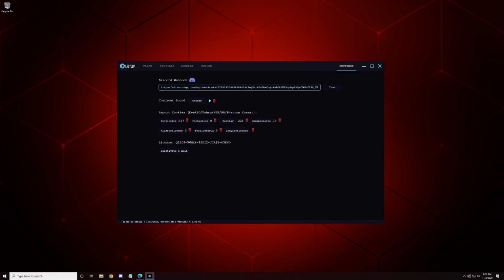So here at the top, we have the webhook section. This is where you're going to put a webhook from one of your Discord servers just to have a feed of your checkouts. Then we have a checkout sound. It'll just be a default one if you don't change it, or you could choose a custom sound. And then we have an import cookie section.